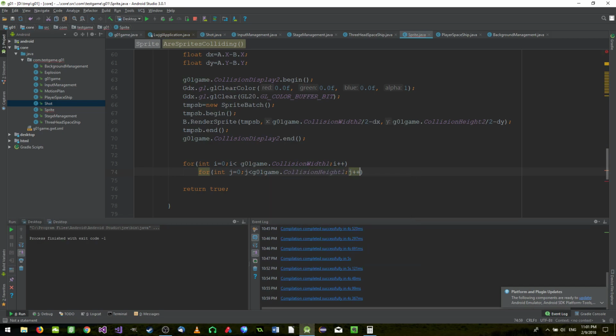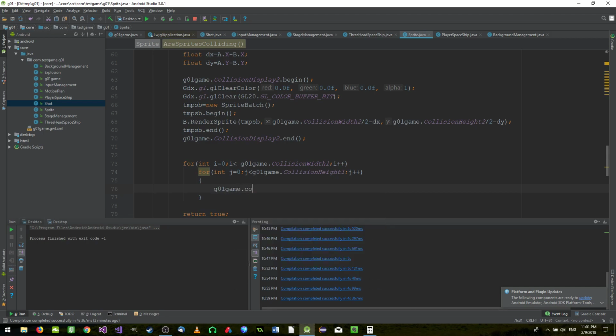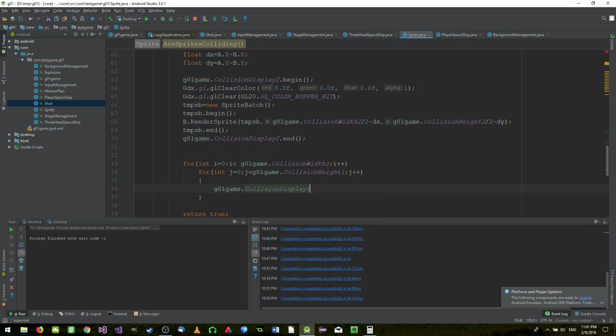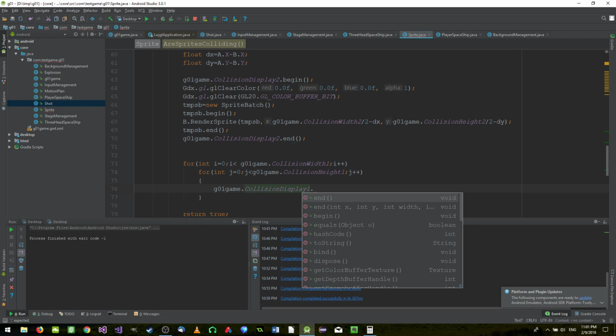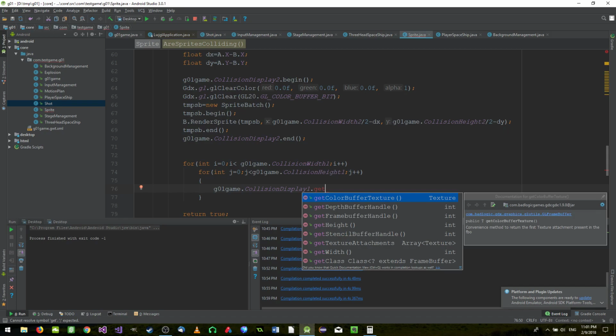And j++. Now I need to access the buffer, the first buffer. So now G01 game dot collision. We have what? Frame buffer. Oh, sorry. Dot get pixel. Wait a second. Get buffer texture. We found it to attend the first texture channel present in the FBO.